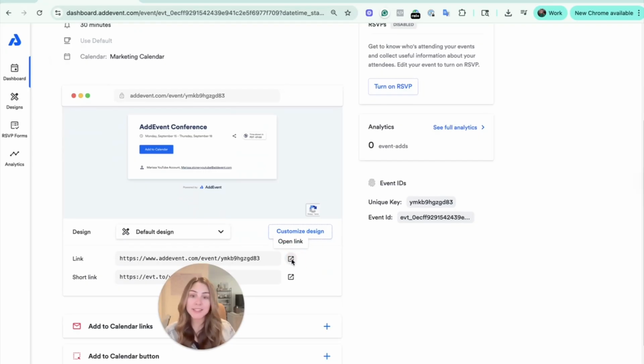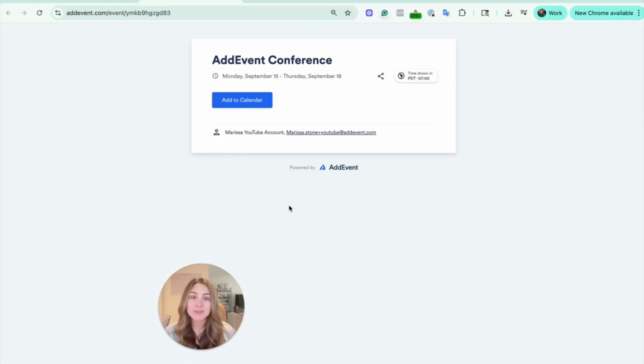So if I click into the landing page, this is what the default design looks like. As you can see, this is pretty much unbranded for your brand, and it's just got the default Ad Event color scheme and all that jazz.